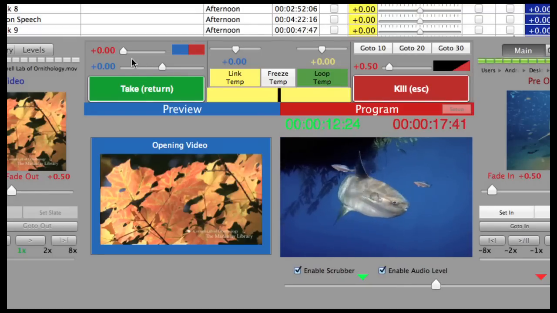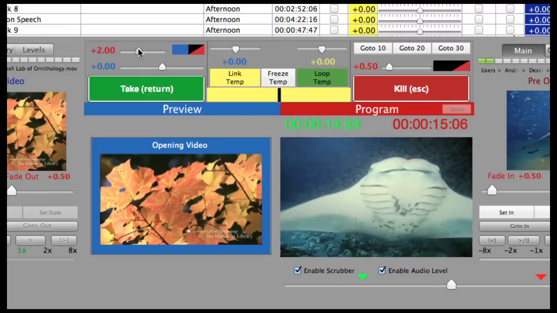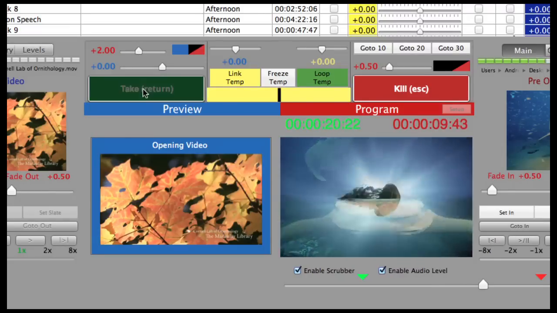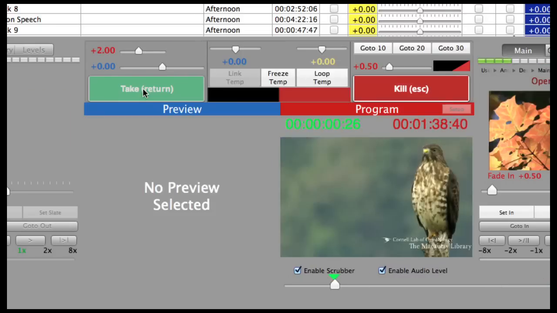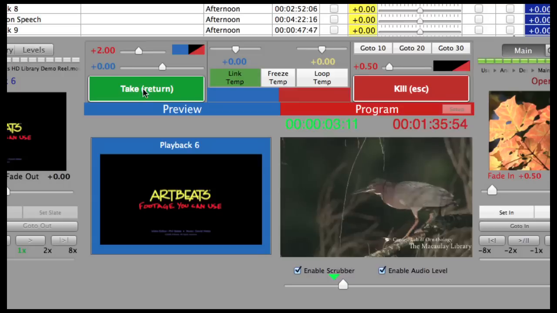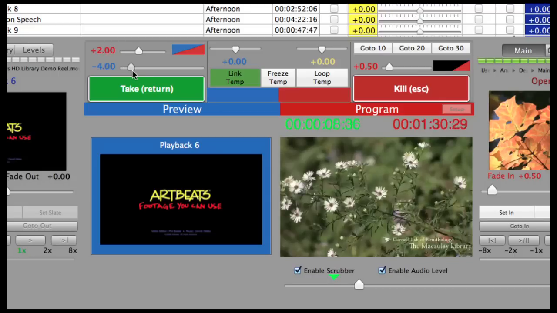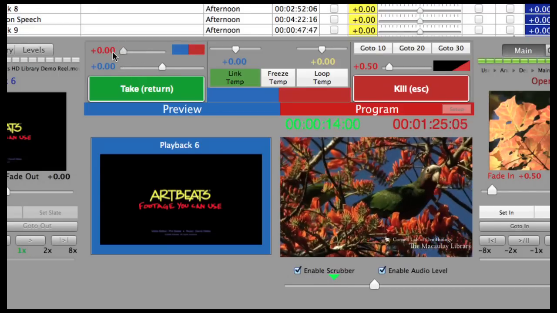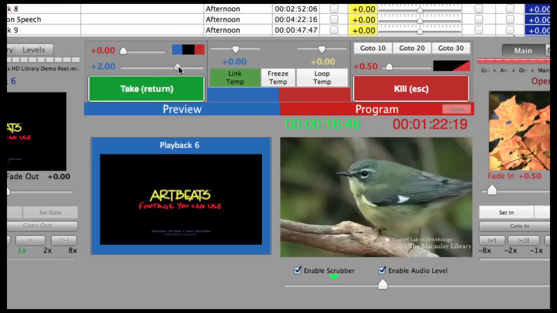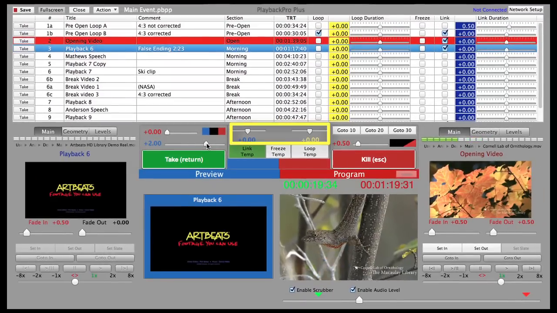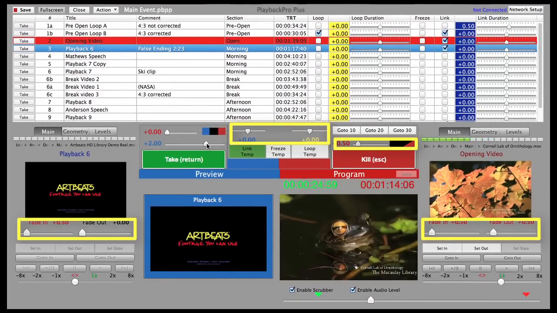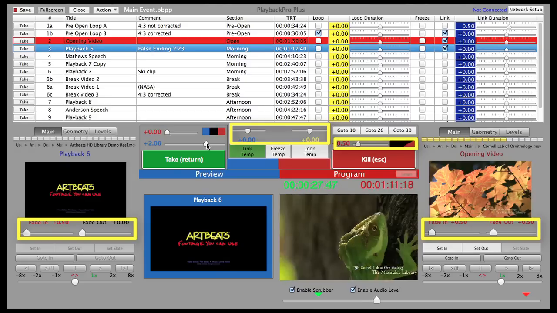The top slider is fade on take, meaning that when a clip is playing in program and the slider is set to 0 or greater, when take is clicked, the program clip audio and video will fade to black for that amount of time. The bottom slider is a transition slider, meaning that it will control how a preview clip will transition to program. A negative number creates a mix, 0 a cut, and a positive number creates a delay. Fade and transition sliders are also available for the link temp, loop temp, kill, and fade in and fade out functions, and we will cover them as part of navigation and show controls.